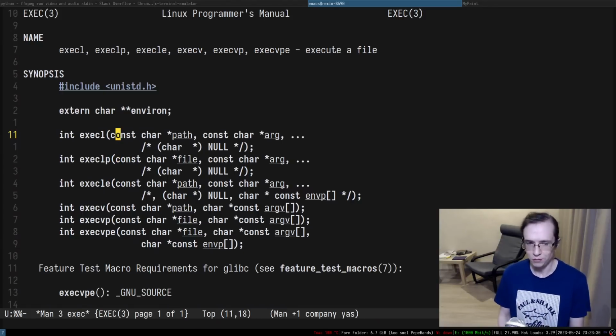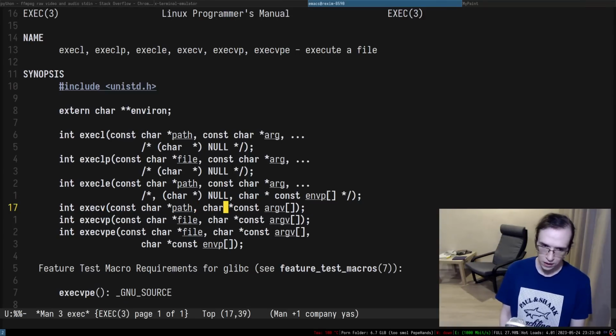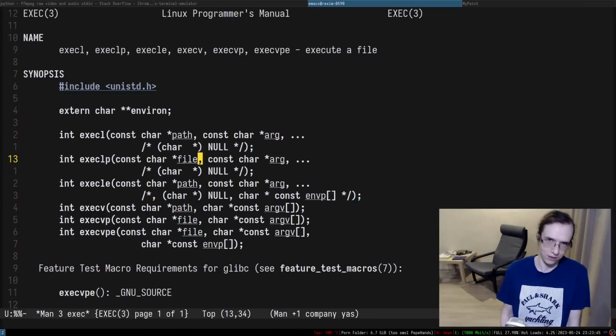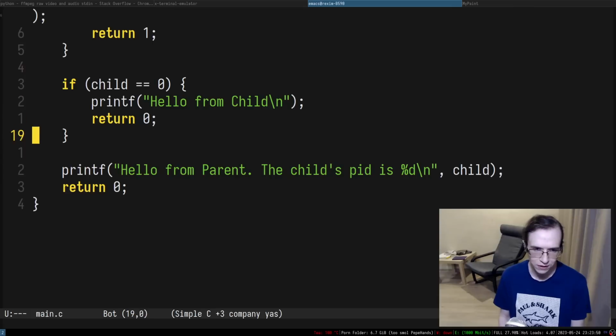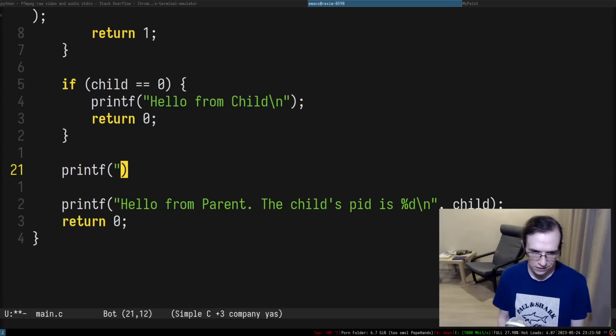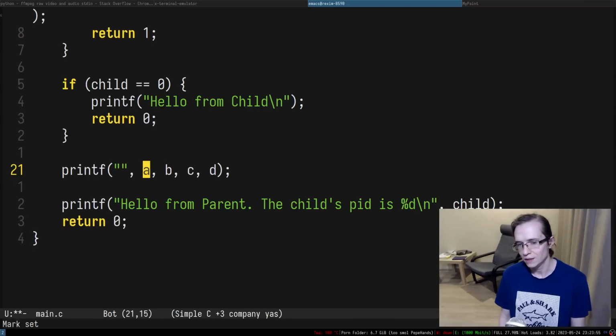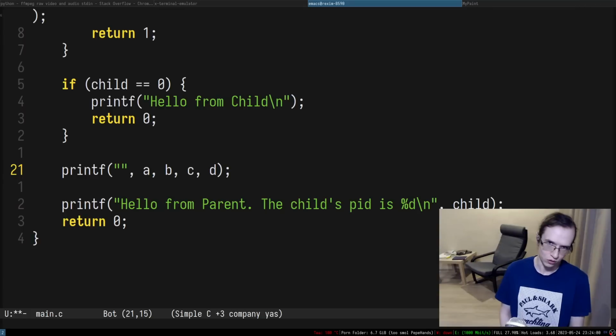The ones that do not have p expect you to have a full path. So in that case, we're supposed to use p, right? On top of that, there is a v version, and the v version accepts the arguments as an array. The ones that don't have the v version accept the arguments as variadics. Variadic arguments is basically, in C you can have functions that accept an arbitrary amount of things, like printf. In printf you can put as many arguments here as you want, and that's what's called variadic functions, right? Because they have a variadic amount of arguments.